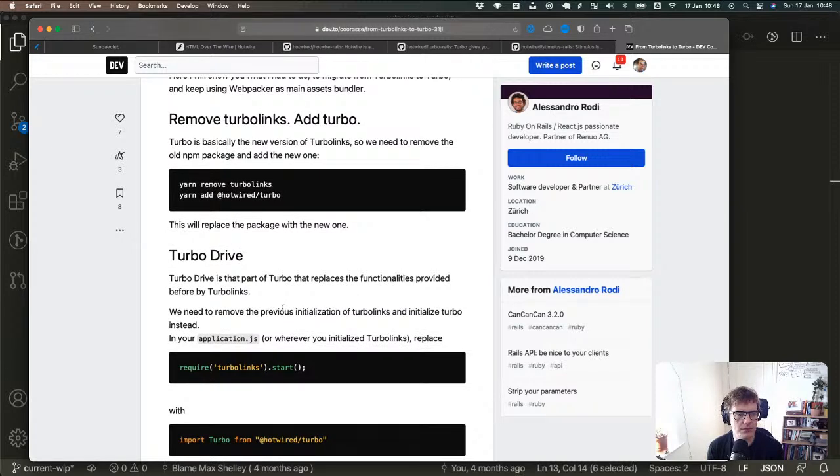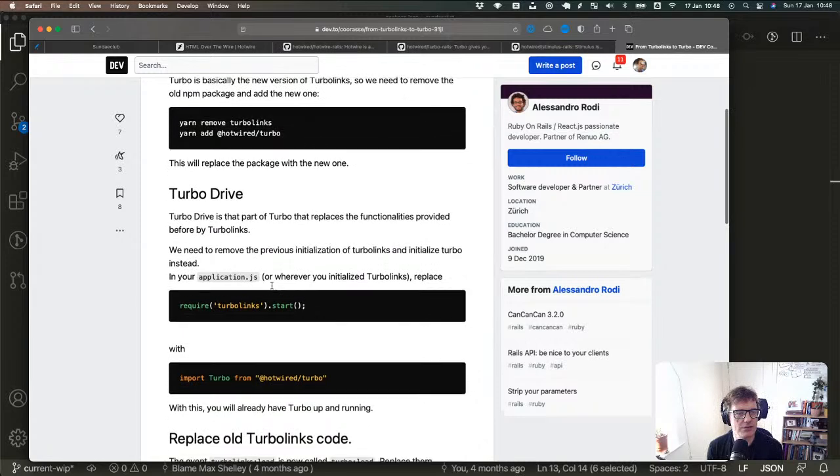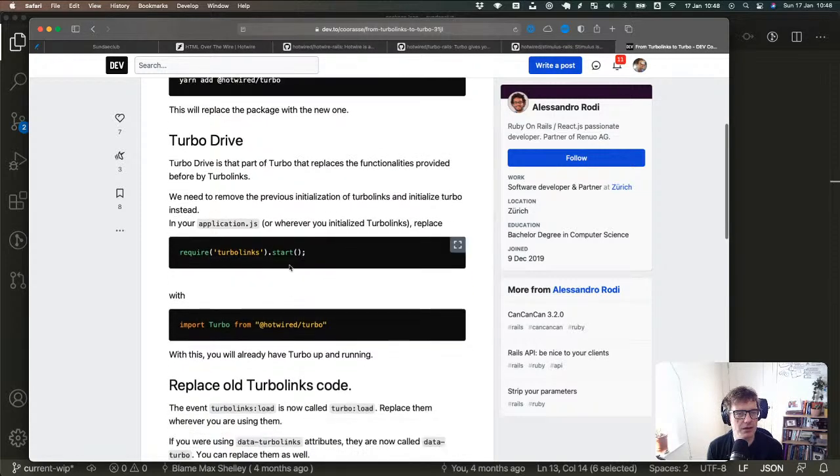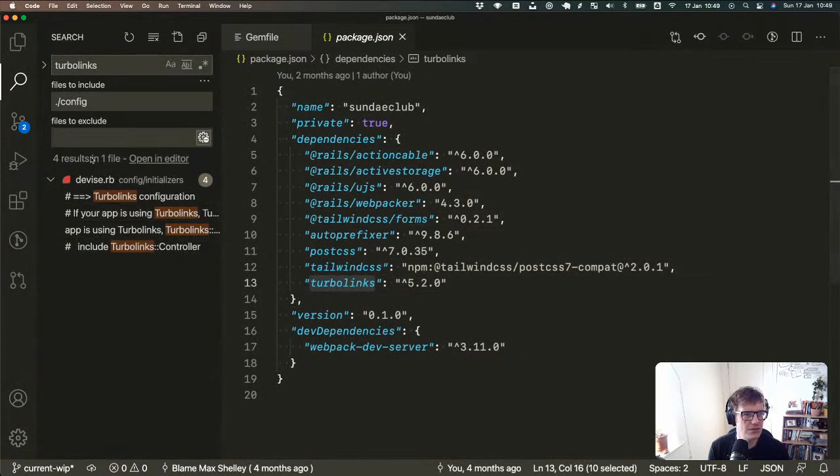Turbo Drive is that part of Turbo. Right, so Turbo Drive is specifically the part of Turbo that replaces Turbolinks. Okay. The word Turbo didn't have a lot of meaning to me before this, and it's now already gibberish. We need to remove the previous one, blah, blah, blah. Okay, so are we doing anything JS side with that gem here? So what are we actually doing?